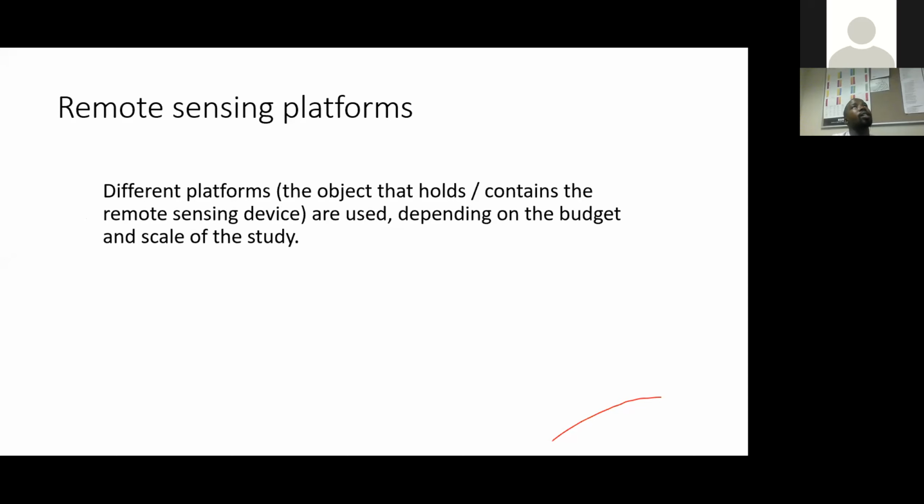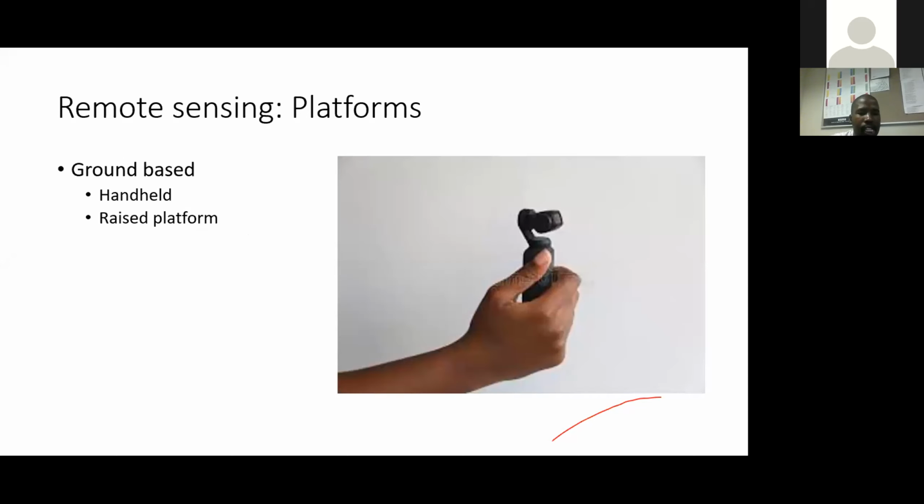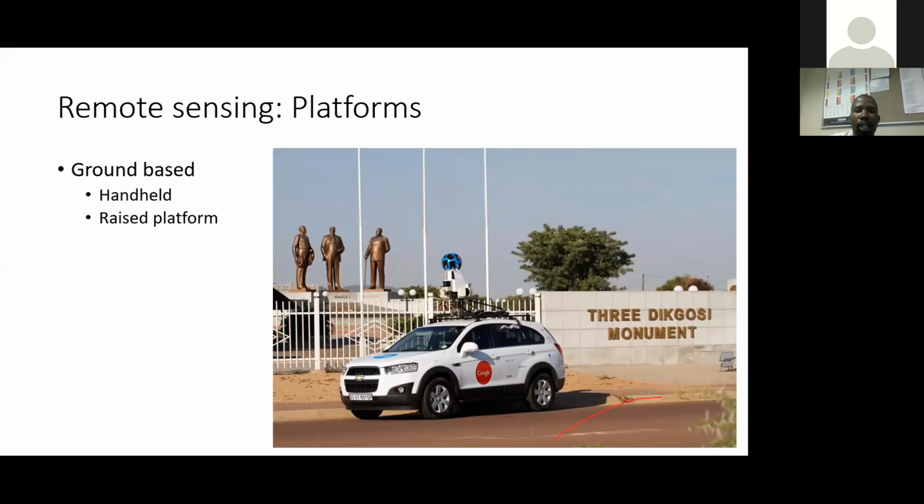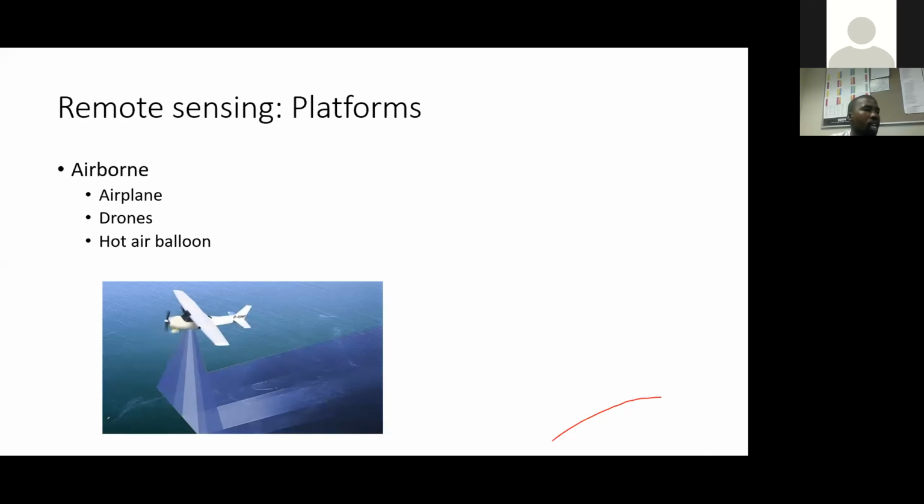And these sensors are carried by different platforms. As I will elaborate going on, we have the sensors that are called ground-based, that are held by ground-based platforms. These are your cameras that you'll be holding with your hands, or those that are held on raised platforms. Like the example I'm showing here is a camera being mounted on top of a vehicle for Google Street Mapping. And then we have what are called the airborne platforms. For airborne platforms, we have the aeroplanes, we have the drones, and we have the hot air balloons.